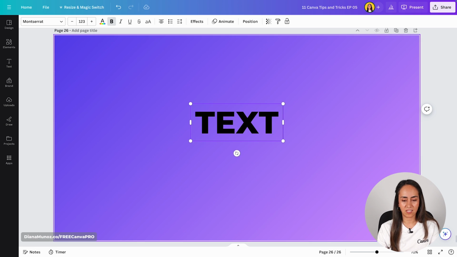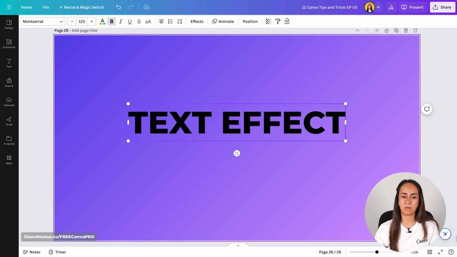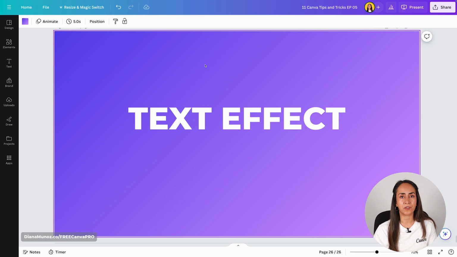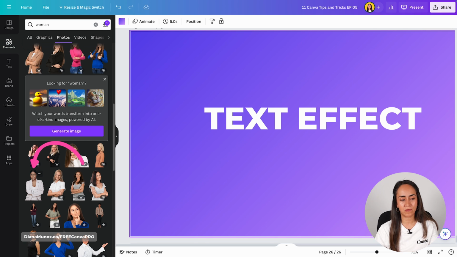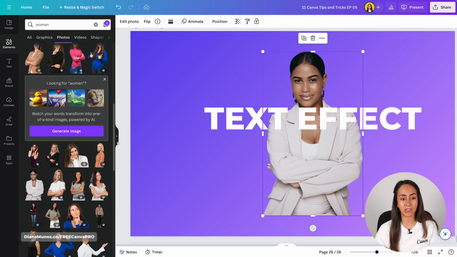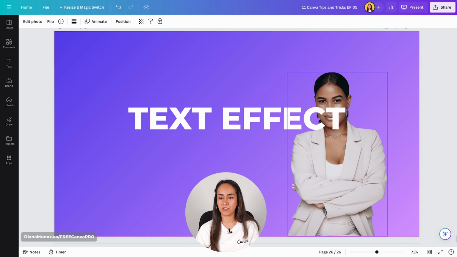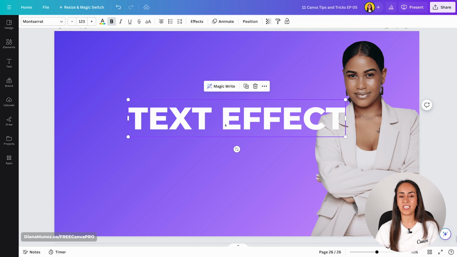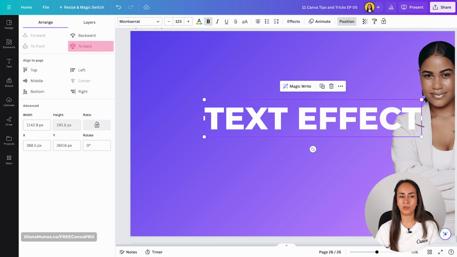This time I'm going to type just text effect. I'm going to change the color to white. And now let's add a photo. You can add a photo of yourself, or you can also use the Canva library. I'm using this cutout photo here. This one is completely free to use. So I'm gonna position this lady somewhere here. And then I'm going to take this text box behind. So go to position, click to back, make sure that you are under arrange.